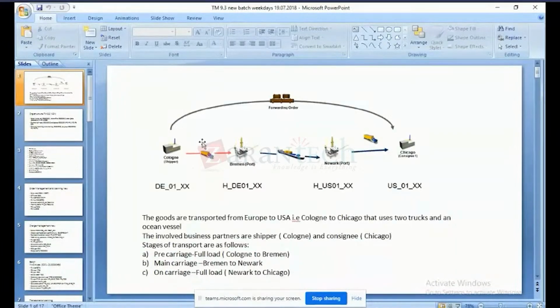So when you can use a proper transfer resource, why use it for a location? Because today this truck is moving from Cologne to Bremen.